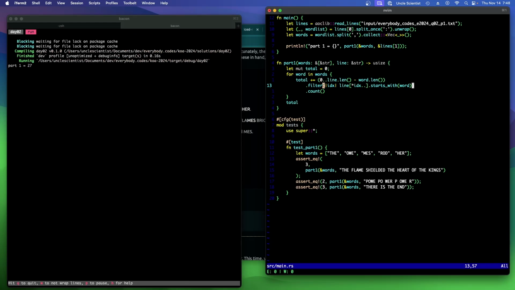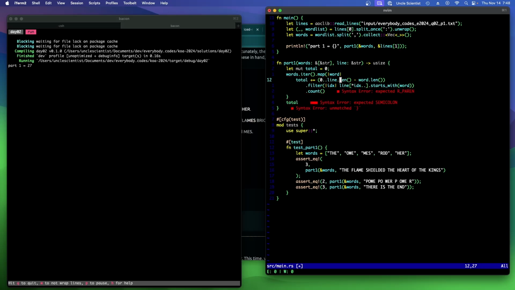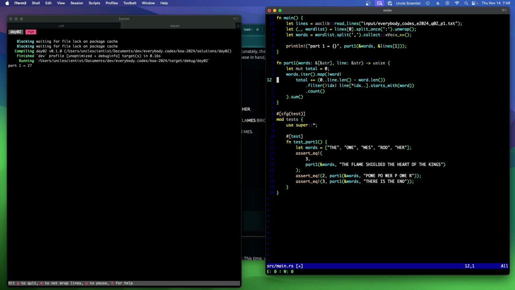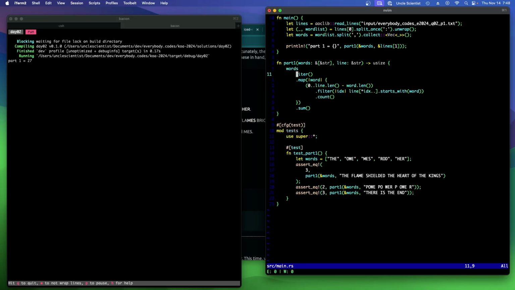Okay. And then we can say words.iter().map(word) this, sum. 27. Okay. I did it the other way around, right? Because I was working my way backwards from my existing code. But I think they're both fine.